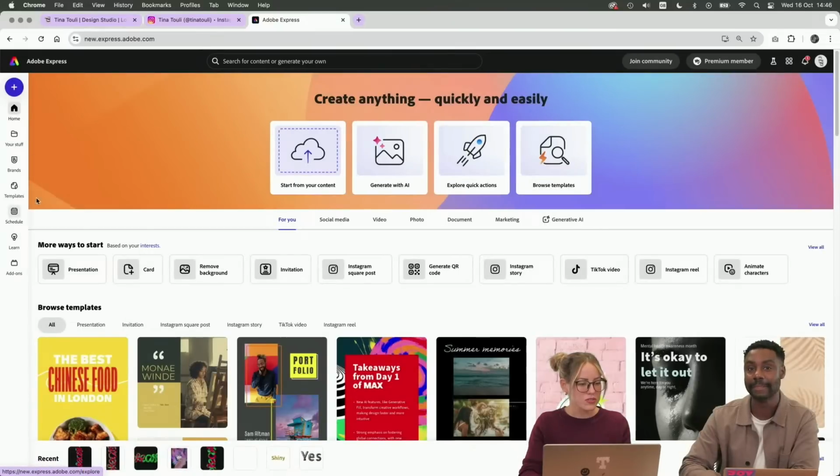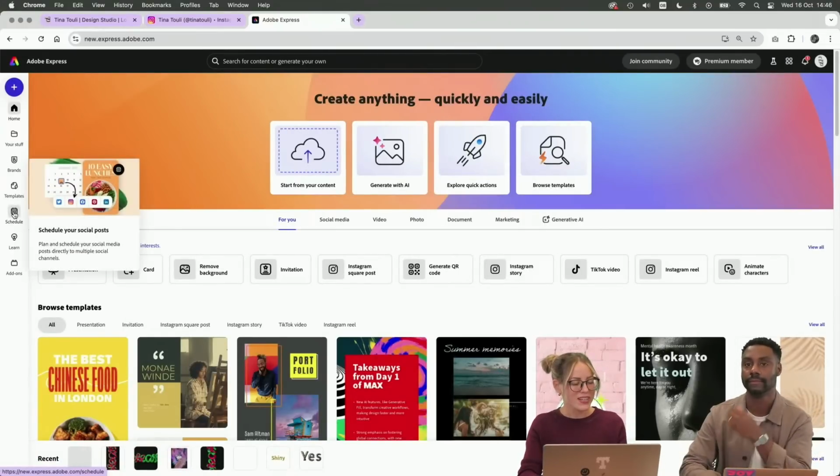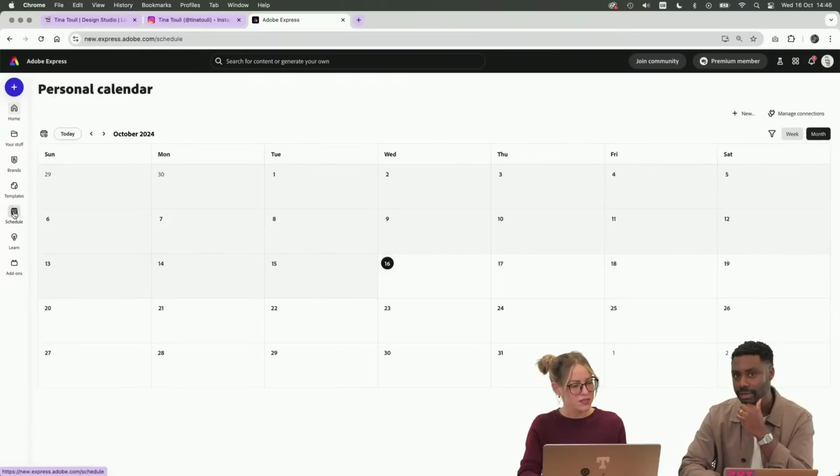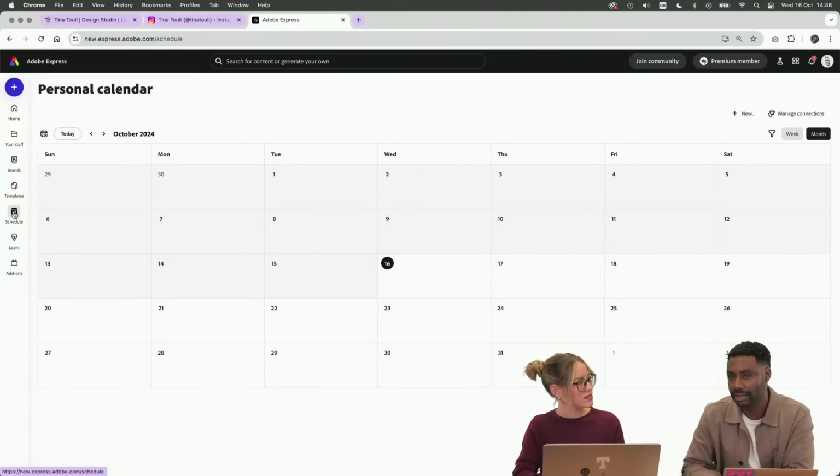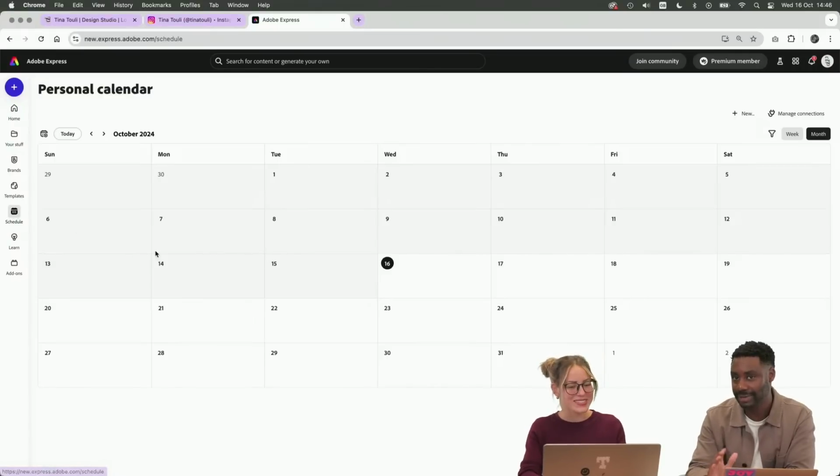So what I'm going to do is go back to the Adobe Express main page. And this, I think, is a new feature? I think it's kind of newish. The scheduling? Schedule, yeah. I think it was there for a bit, yes. But they've definitely refined it, and I think it's just to make it so much easier, right?